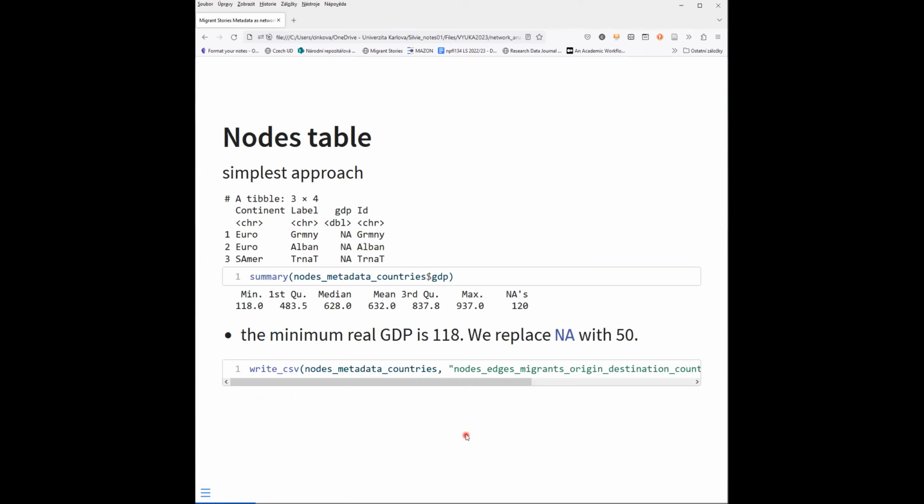And from that, we will create the table of nodes. So we have to take all countries, no matter whether they were origin country or destination country, and we have to list them like this. These label and ID would be the absolutely necessary columns to have. And as I said, it doesn't matter that the label, which is the abbreviated name of the country, is the same as ID.